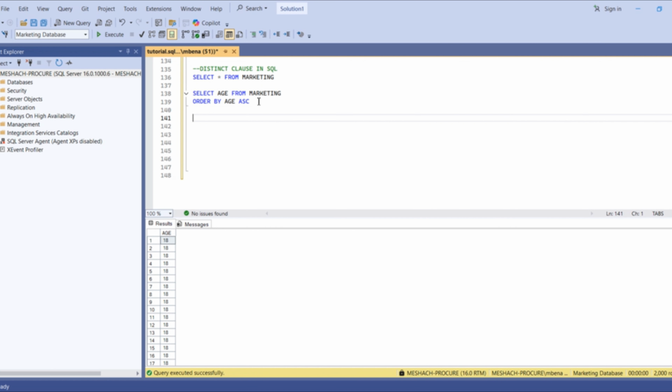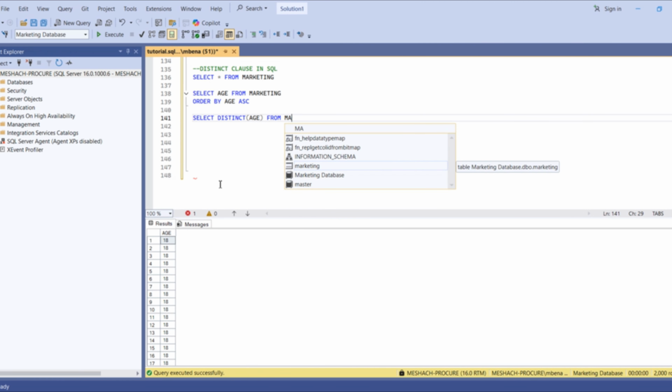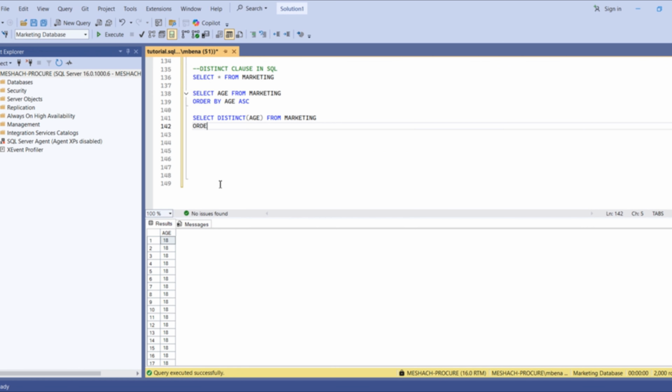And so what you can do is you can say select distinct. Now check this out. I'm going to use a distinct value. We say select distinct age from marketing, and then I'm going to go ahead and say order by age ascending. So this is what we had from just using this. Now let's try this and see the difference.